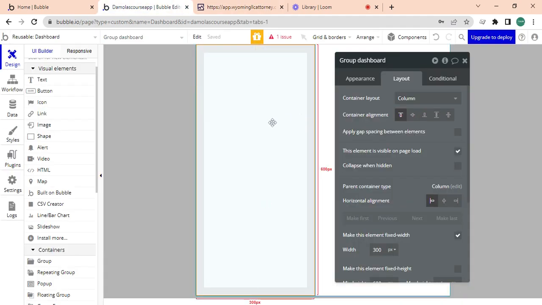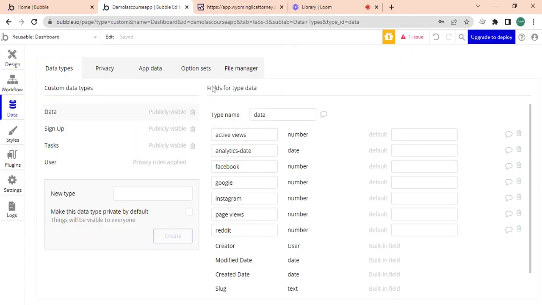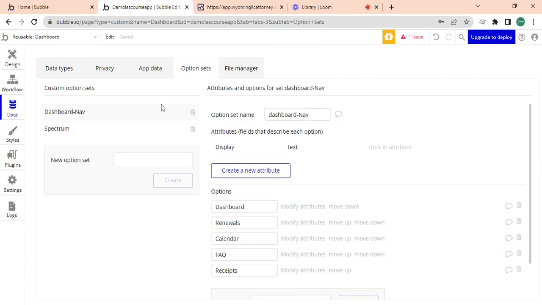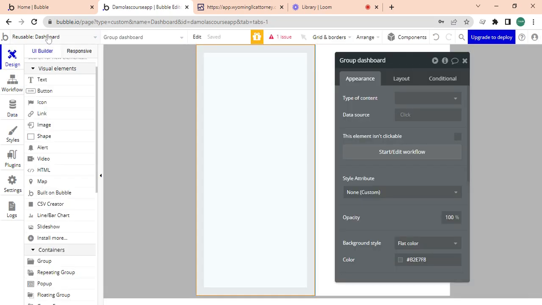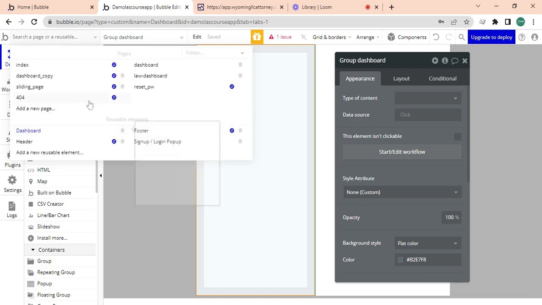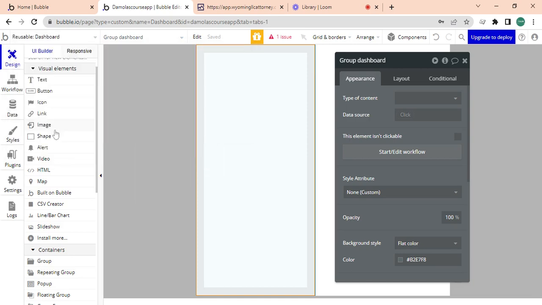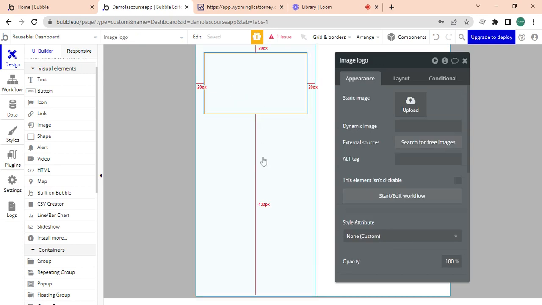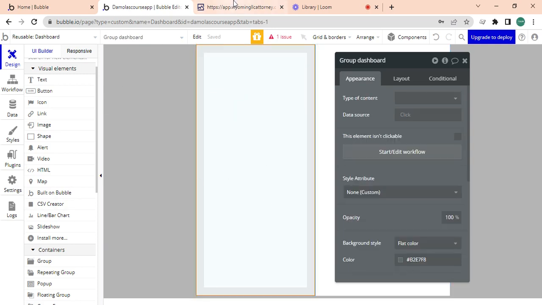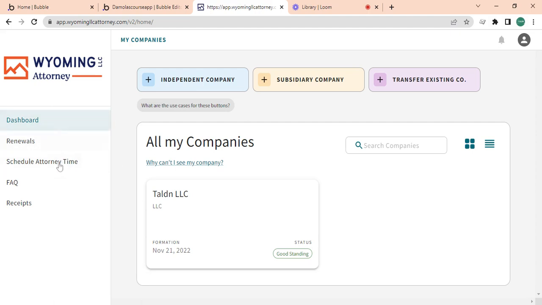So I've already begun. I've put in the data right here for the option sets for the navigations, right? And I have already created a page for law dashboard. So what I'm doing now is I'm creating a floating group element, which would serve as the dashboard menu. Here I already have the image, and now I'm going to use a repeating group of text to put underneath there.